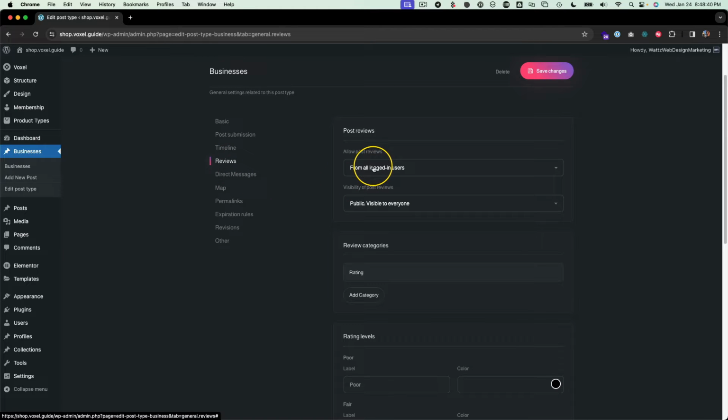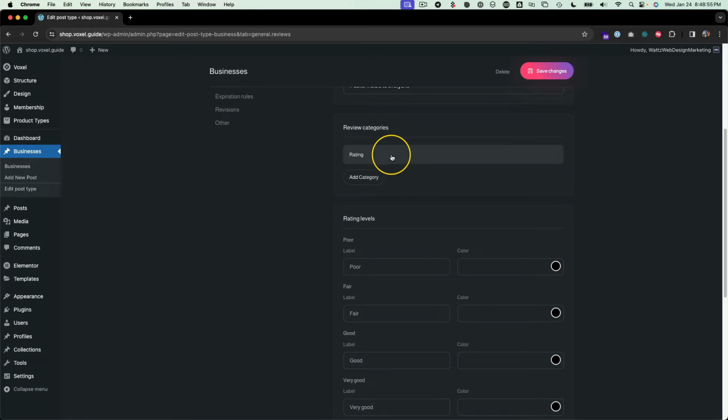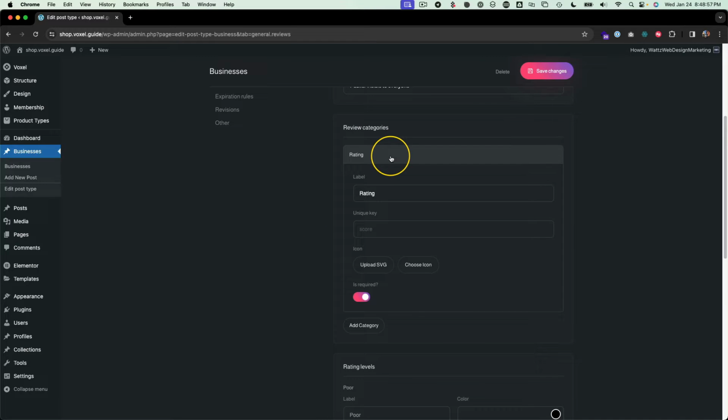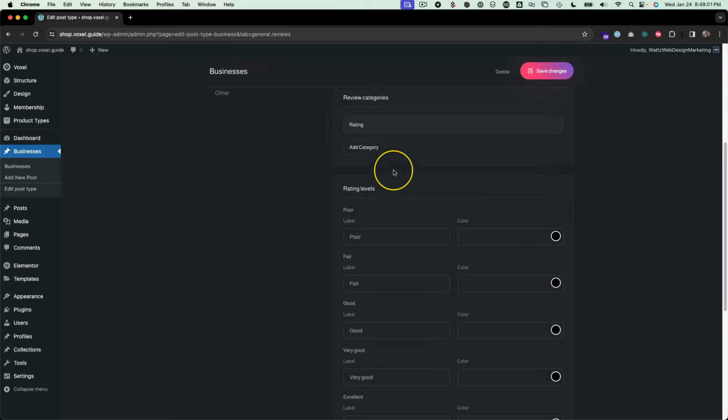Reviews, we want reviews to be enabled. If you don't, you can click on disabled. If you want the visibility of the reviews, depending on what you want: post author only, followers only, logged in users, or everyone. And down here is where we can create our categories for all of the different ratings that we want people to rate the business on.